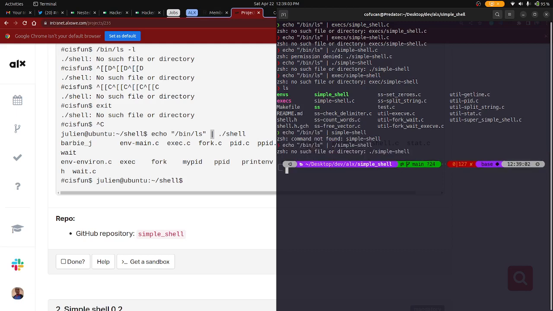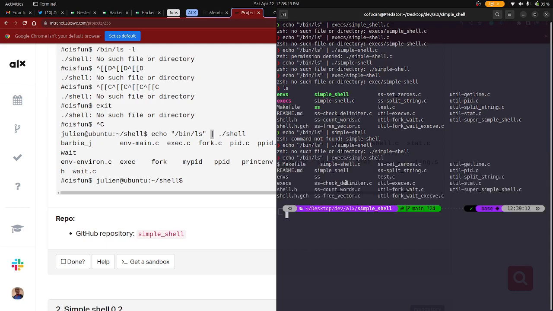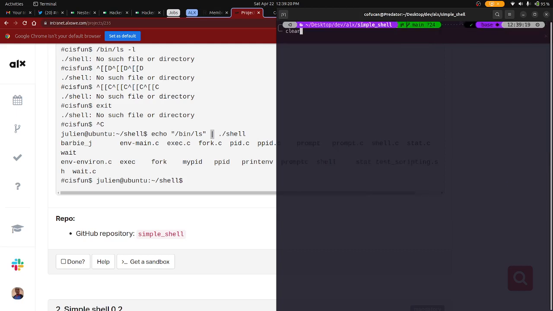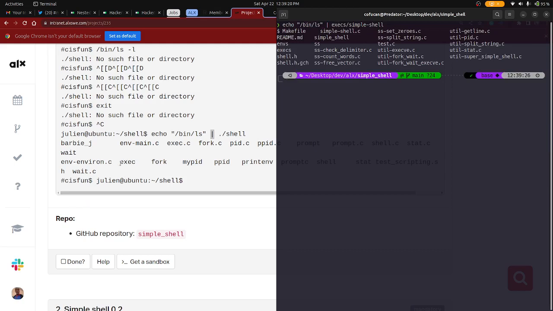Your file should be execs. Yes, it's execs with an s, you're correct. Okay, so you can see it works now. Let me clear this again. I echo /bin/ls, pipe it into my program, and if I run it, it works. This is how it is, it's the same thing. So you can either type it through the terminal or you can pipe it.